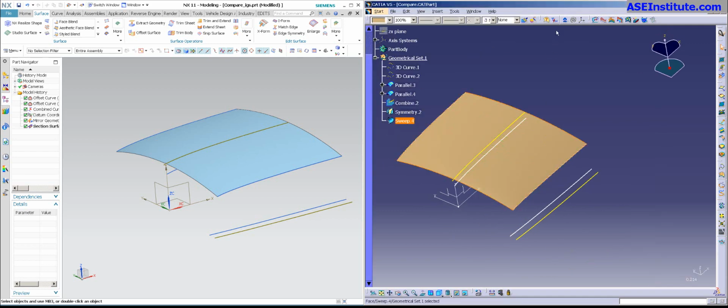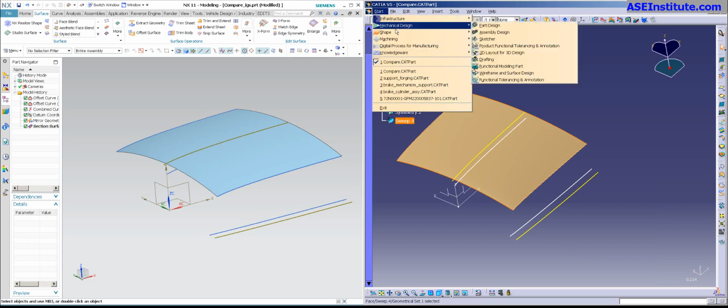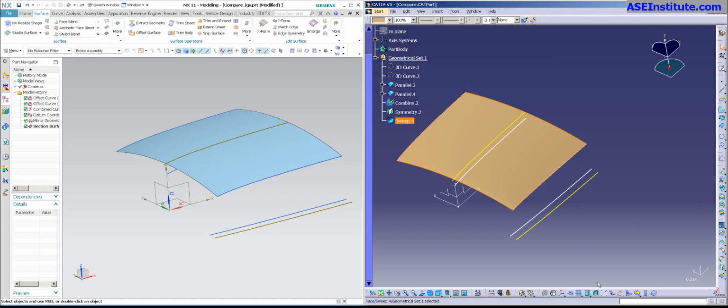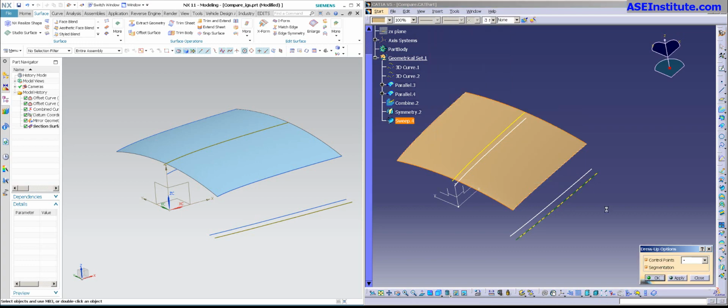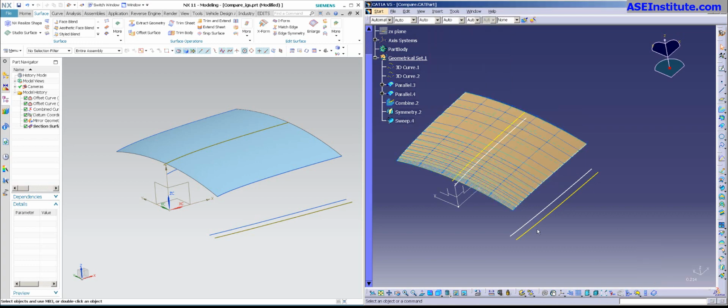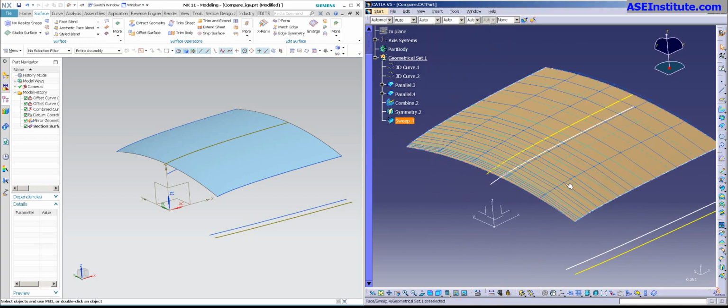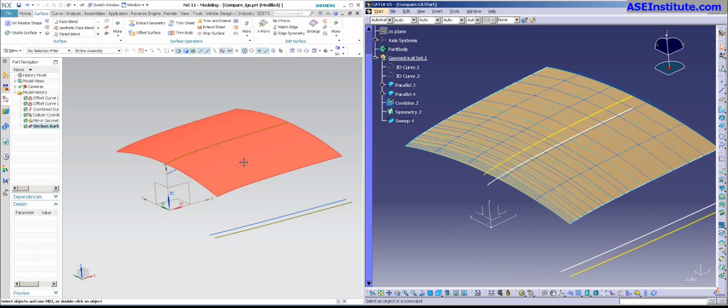Actually, let me display. Let me go back into generative shape. Let me go ahead and display my control points on this guy. Insert analysis. Apply dress up. All right. So you can see what I have there.